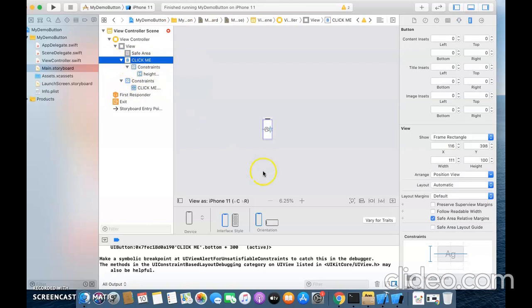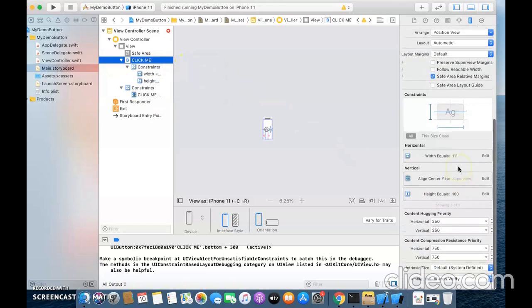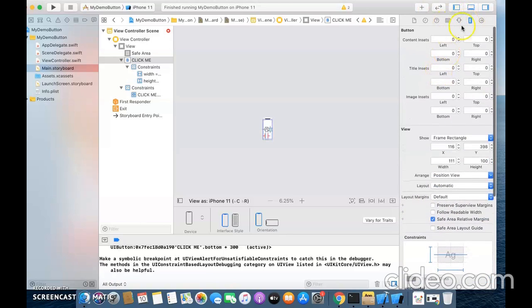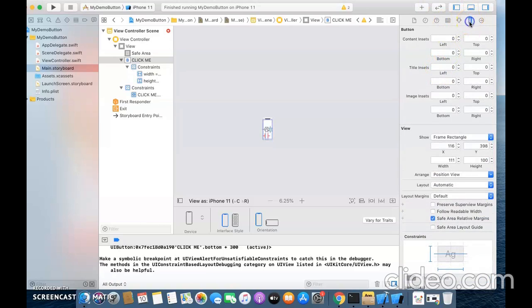You can add the constraint either using these buttons, or you can just select a button and control drag to this button like this, and you will get the breadth. So I will add a breadth, and you can edit the size of the breadth by selecting the edit button in this window.